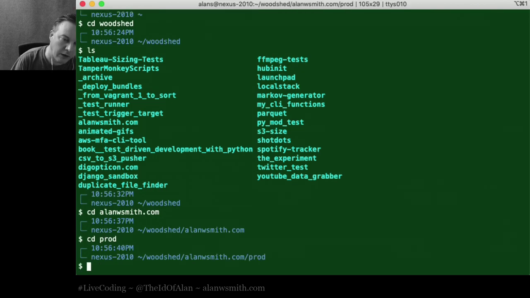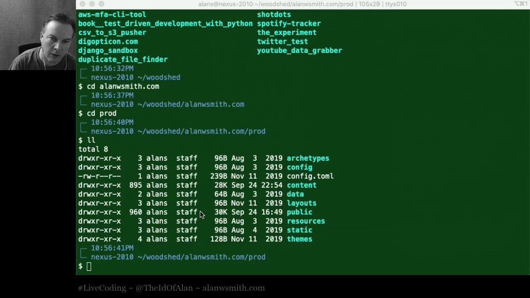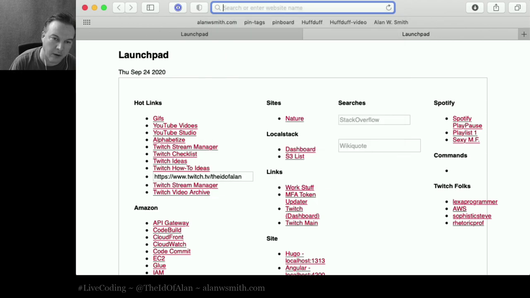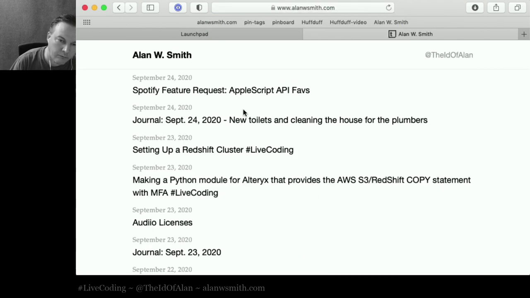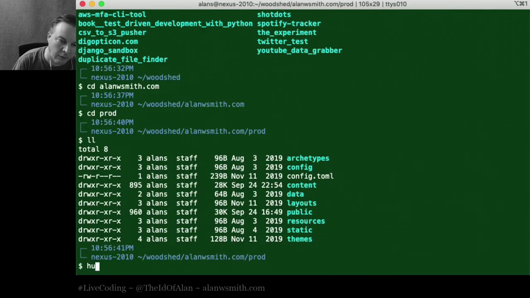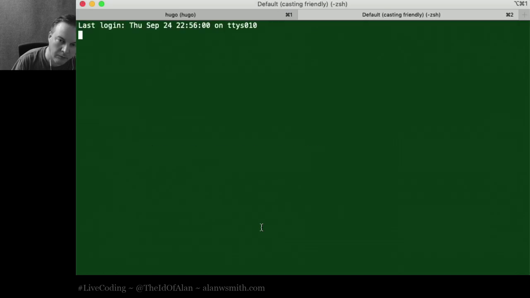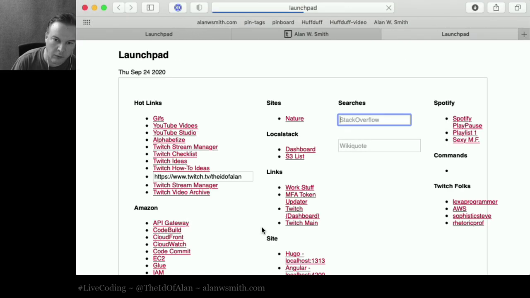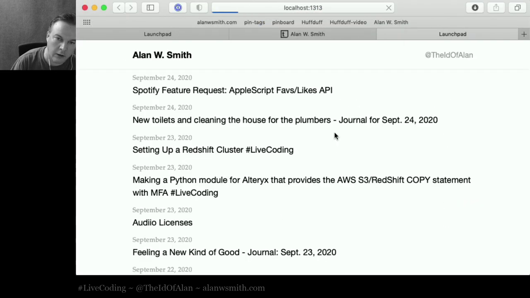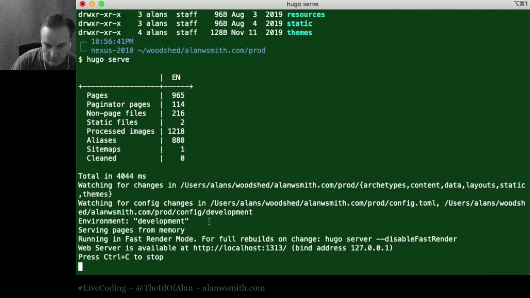prod. So this is where I host my website, right? Or this is the local version of my website. So here's prod. If I'm in here and it's off of Hugo, so if I do hugo serve, and then come up here, exit, and then go here and go to localhost 1313. Here's the local version that Hugo's running. So this is the home of my website.